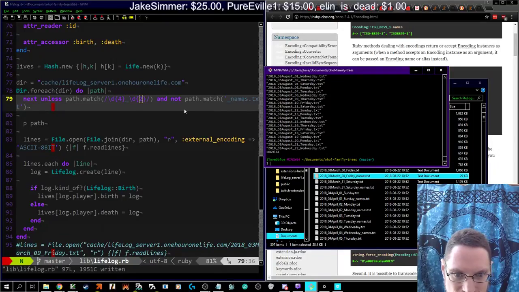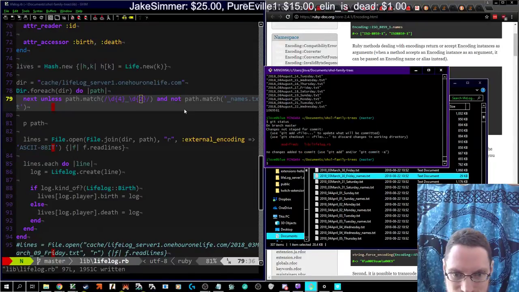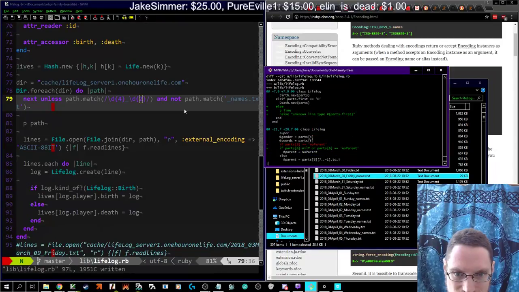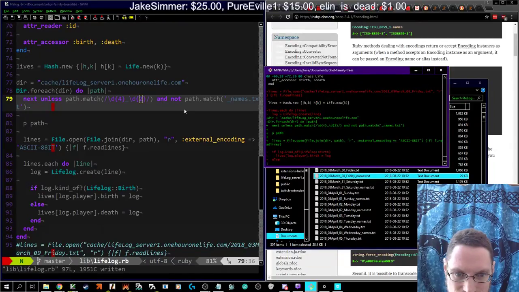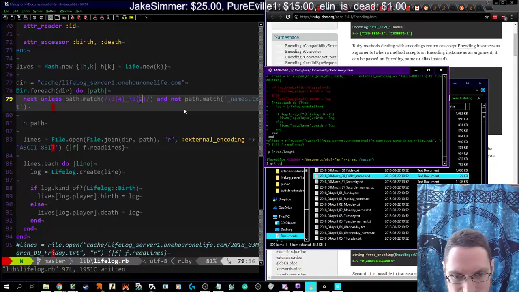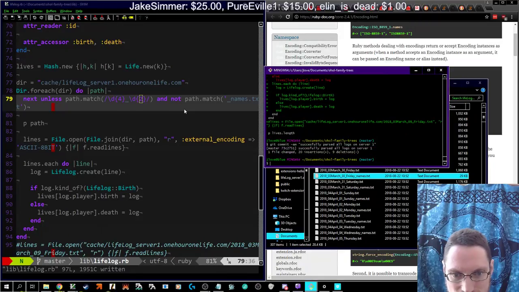That's a lot of lives. All right, that's going to be it for now. Successfully parsed all logs on server 1. So for small scale personal use, it looks like it will be practical to just load everything up into memory.